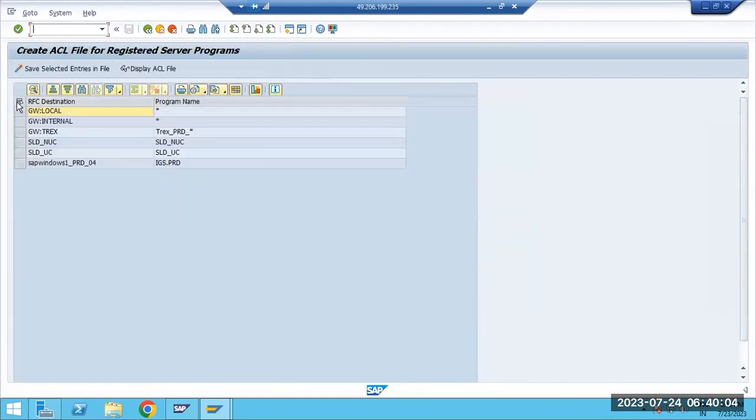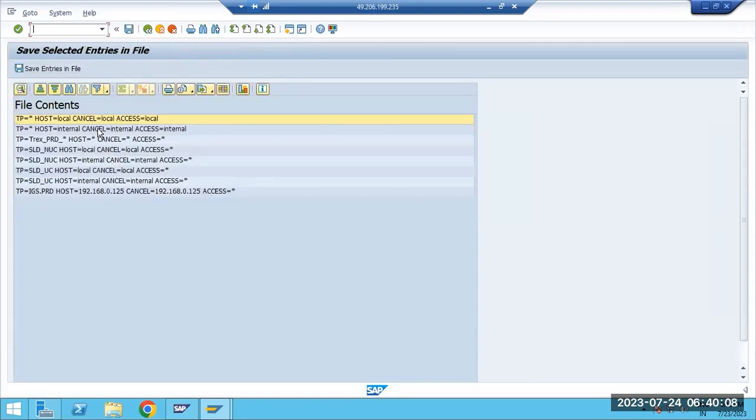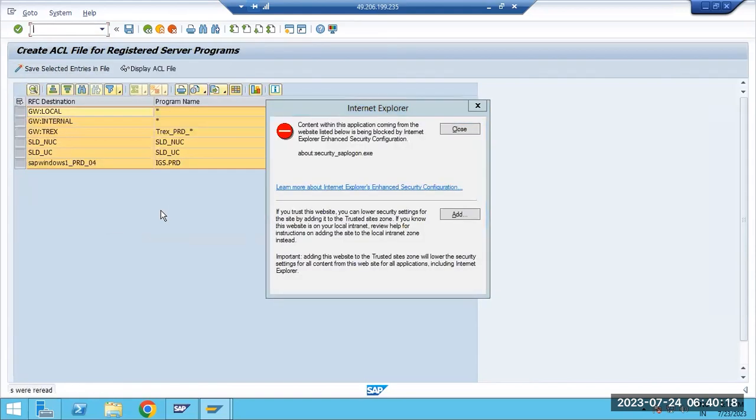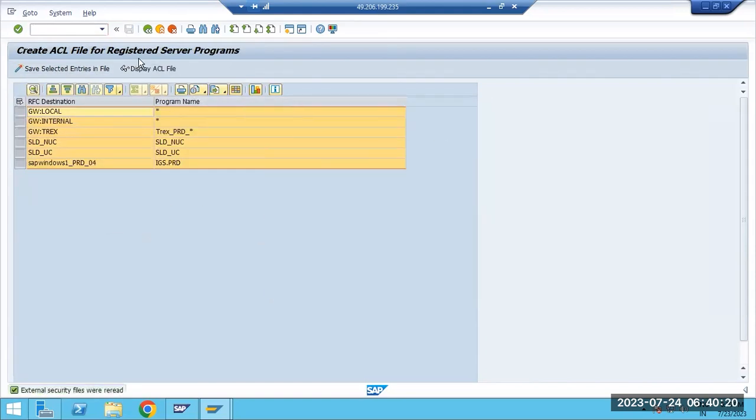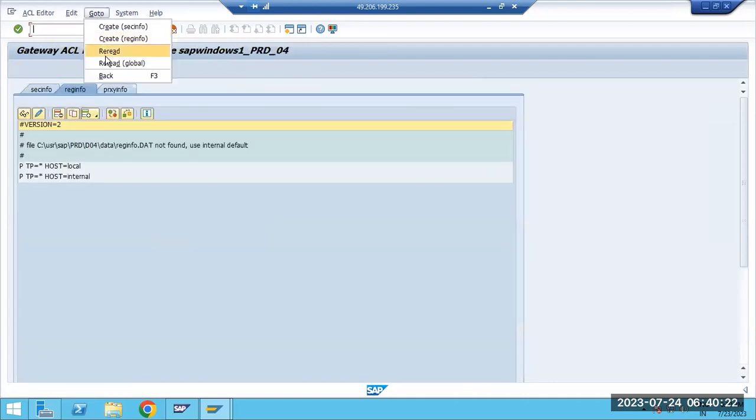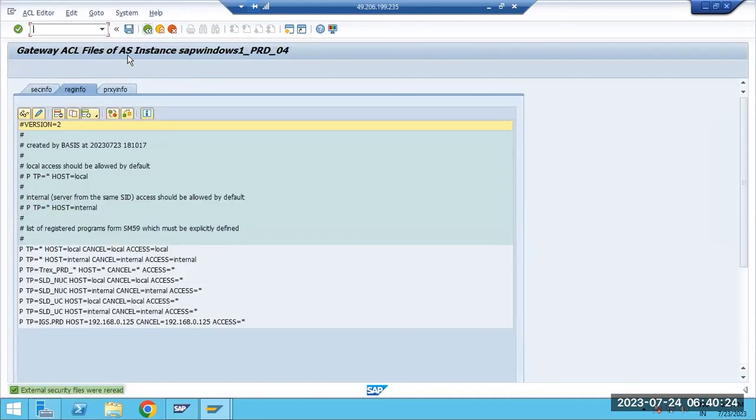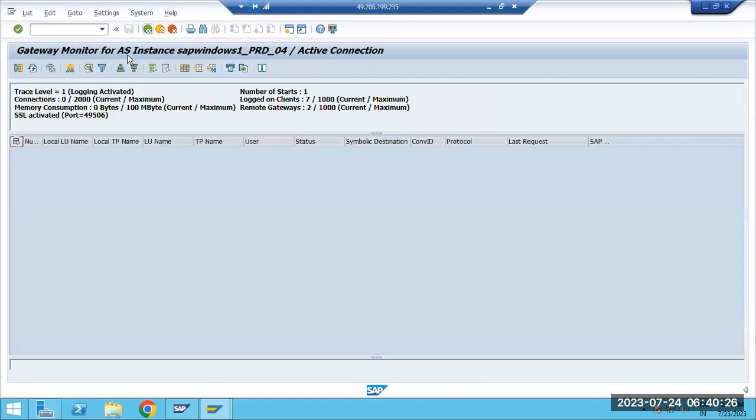If you configure only the RFC destinations that are configured in your system, those connections are valid here, and the remaining connections will start failing. So while configuring, we need to configure all these things carefully. We have to plan carefully. It's a very big exercise.